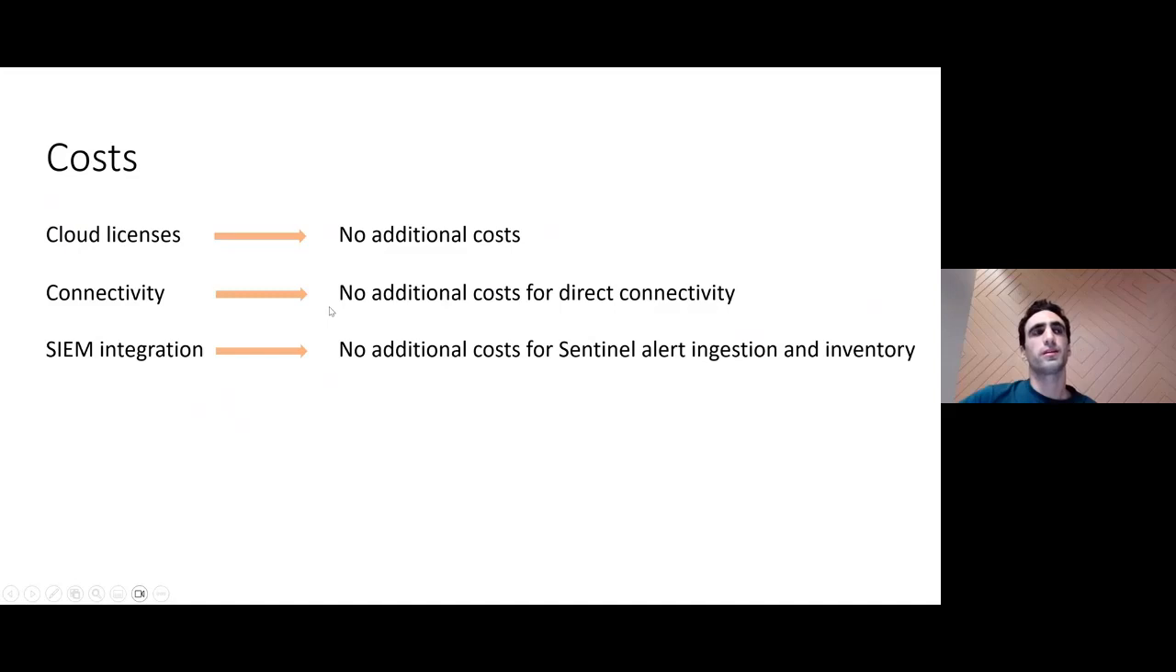Now, many times the discussion around cloud returns to what are the costs incurred with the cloud connectivity. Here I'm comparing to Defender for IoT's pricing solution. In general, the pricing is the same. We don't charge additional costs for cloud licenses. It's the same activation license for the Defender for IoT sensor. There are no additional costs for direct connectivity from the sensor all the way to Azure. And if you're using Sentinel, there are no additional costs for alert ingestion and inventory ingestion in Sentinel, which is also a big plus.